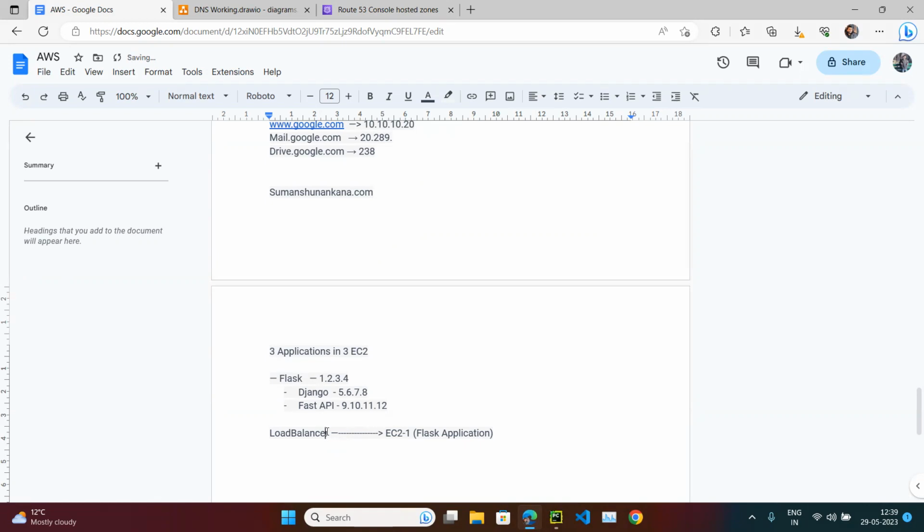So we know that when we attach the load balancer, using the load balancer DNS we can access our website. So this is the EC2 IP, for example 1.2.3.4. Now it has a load balancer.